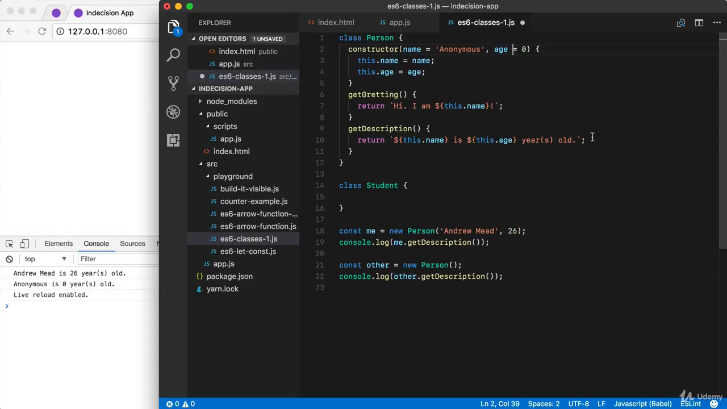So instead of copying and pasting all of this code down below and modifying it to fit the needs of the student, we can actually just extend person from student. That's going to give us all of this functionality, and it's also going to allow us to override any of the functionality we might want to change. So let's take a quick peek at that.